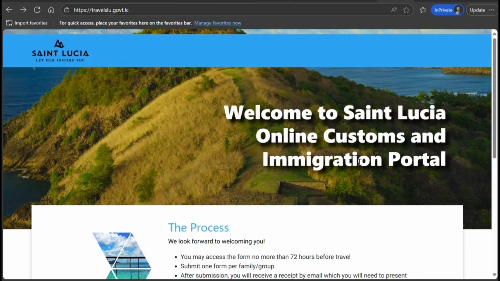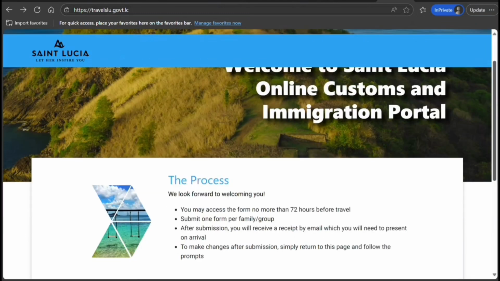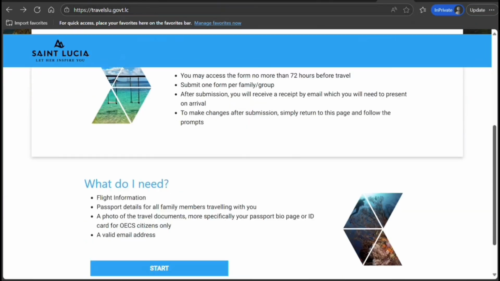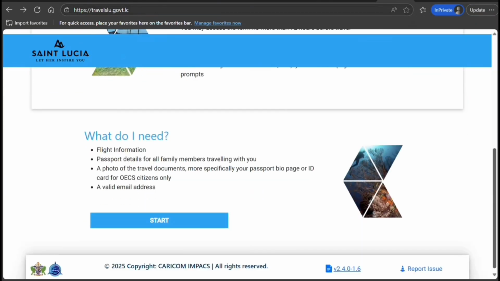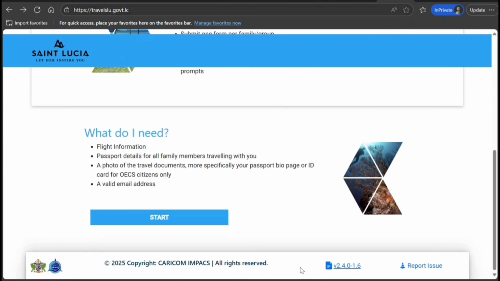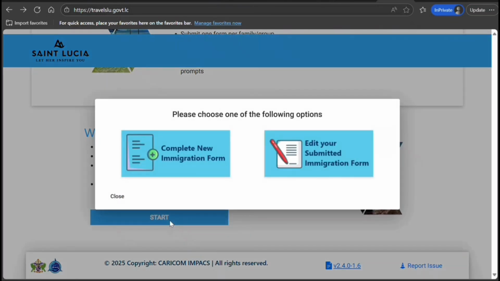So guys, in front of you, I have opened this custom and immigration portal of St. Lucia. This you can access no more than 72 hours before arrival. In fact, a lot of countries have similar forms. Instead of filling it on paper, if you have filled it up in advance, it's gonna save time for you as well as for the immigration. So in front of you, I've opened the portal. Once you are ready to start, click on start.